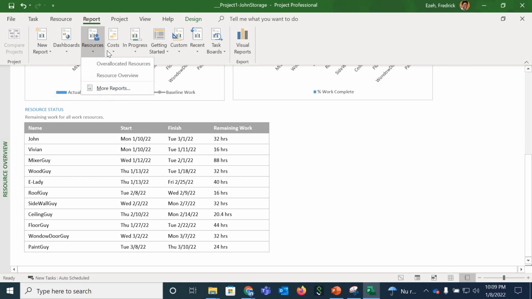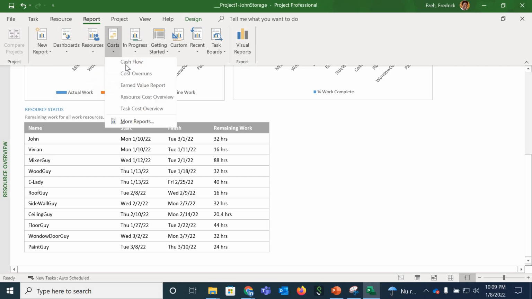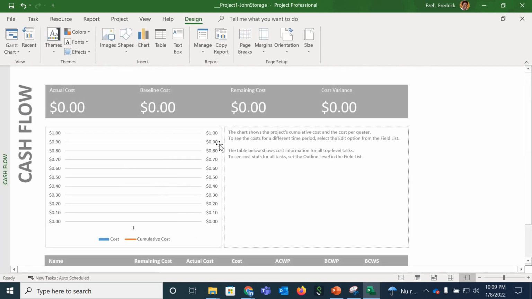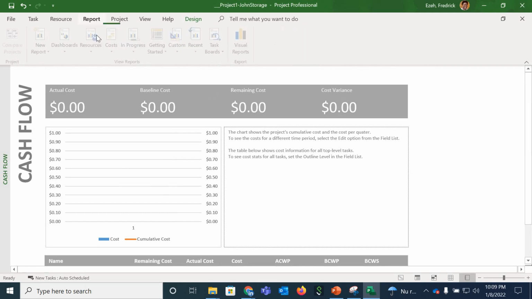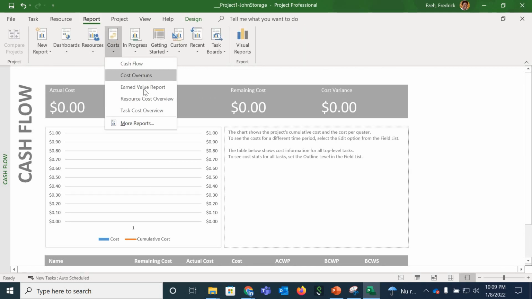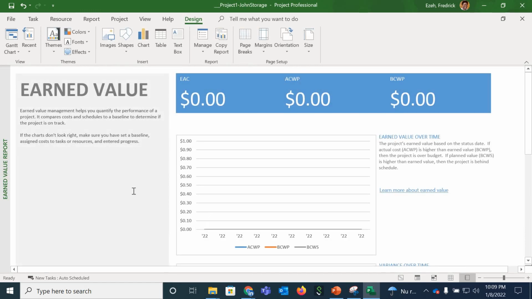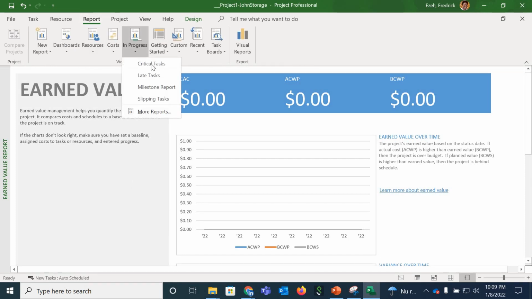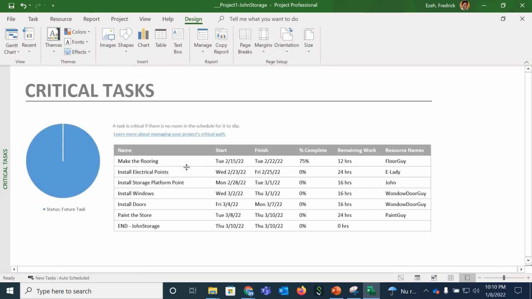And you can go to resources, which we've done, and let's see cost, cash flow. We're not going to say anything because we didn't do anything much on cost. So report and cost overrun. But this is useful, especially if you're looking more into the finance part and seeing how to report that, especially to management. And in progress, you can look at critical parts. It shows you all the critical parts, percentage complete, and what is remaining.